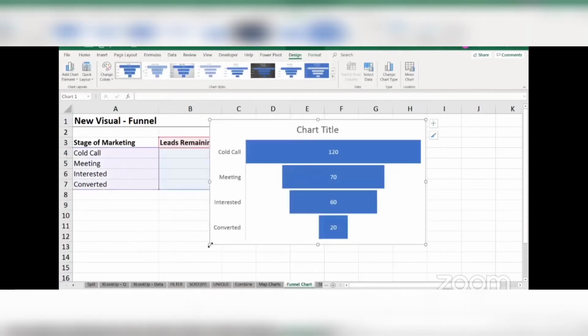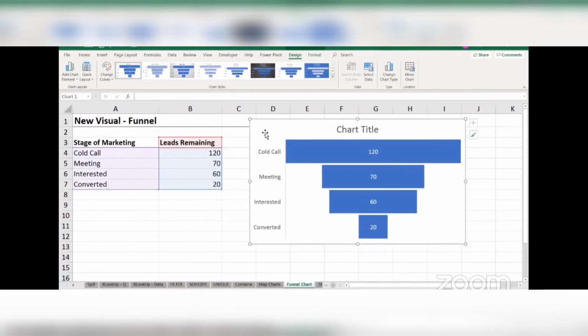Let me just reduce the size and bring it here. This is how a funnel chart looks. As you can see, it gets the name by the way it looks. It looks like a funnel, and the way we read it is by looking at the size of these bars. It is helpful to understand the leakages happening in the entire flow.